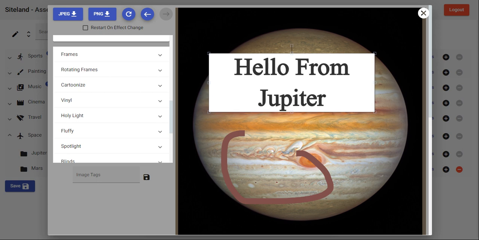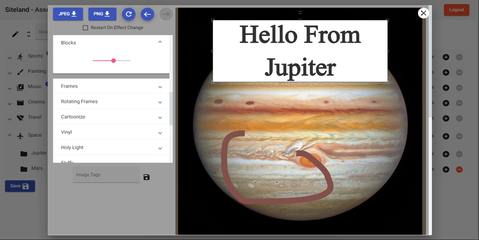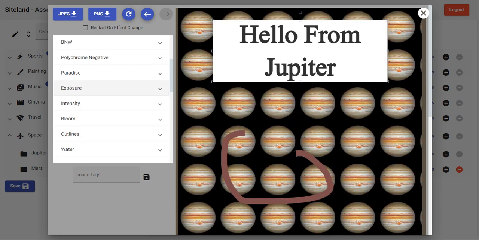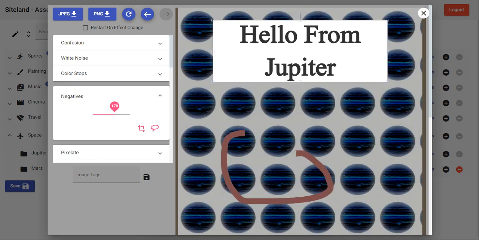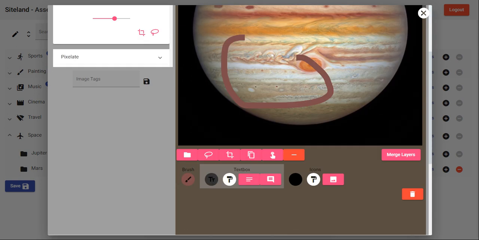But this is an upper layer. What does that mean? If I add an effect on the image, like blocks or negatives, the effect will apply only to the image layer and not to the upper layer. In order to achieve the effect for all the image, I have to merge both layers with this button.